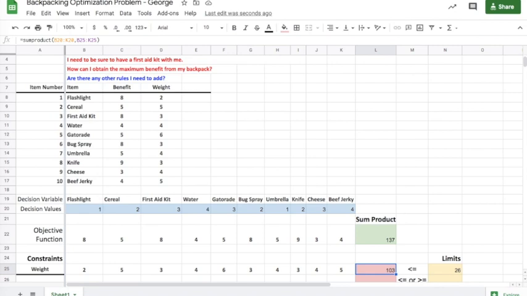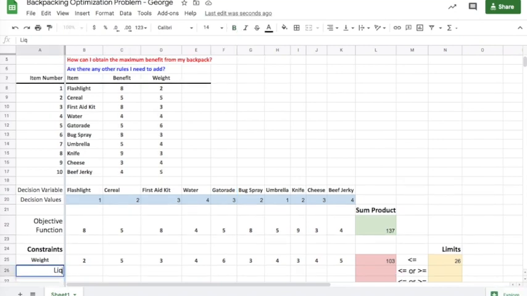I do have some other rules. One of the rules is that we have to bring at least one source of liquid, either water or Gatorade. So I'm going to put that as my next constraint. I need to bring a liquid. Flashlights don't count as liquid, so I'll put a 0. Cereal does not count as liquid, but water counts as something I can drink, so I'll put a 1. 1 water would count as one thing to drink. 1 Gatorade would count as one thing to drink, so I'll put 1s there.